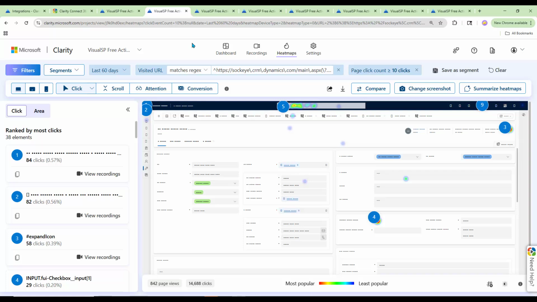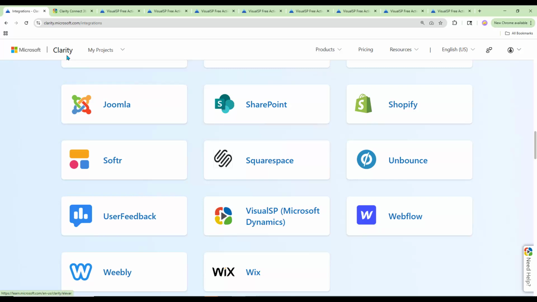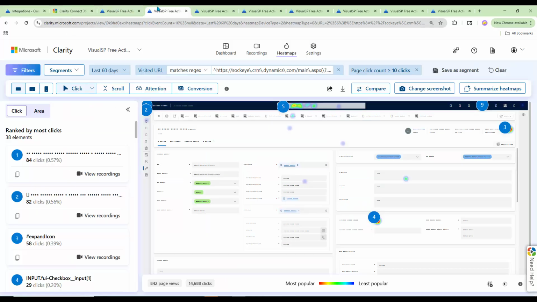VisualSP lets you see your user behavioral data, like this heat map, for example, directly for your Microsoft Dynamics environment using a product called Microsoft Clarity, which is hooked up to VisualSP. As you can see on the Microsoft Clarity integrations page, VisualSP is noted right here as the one to use for Microsoft Dynamics.